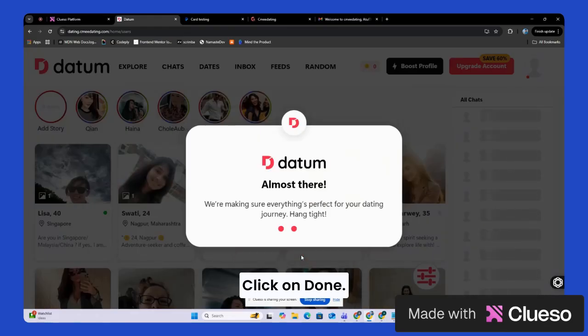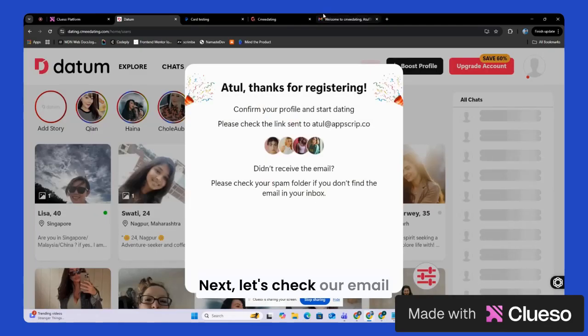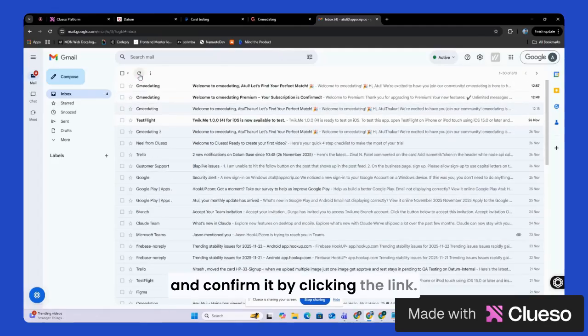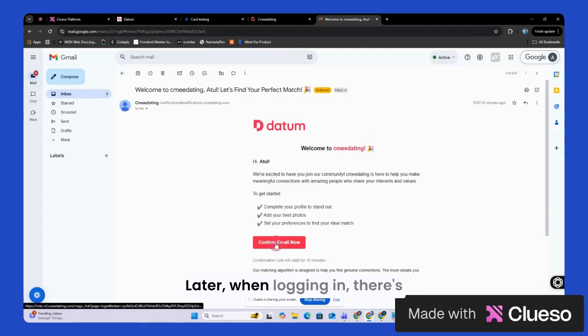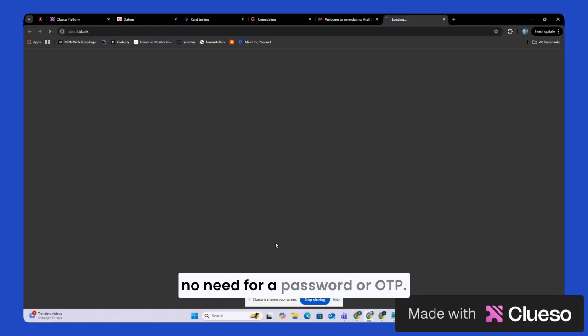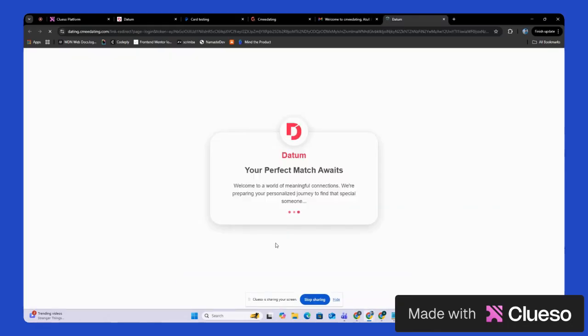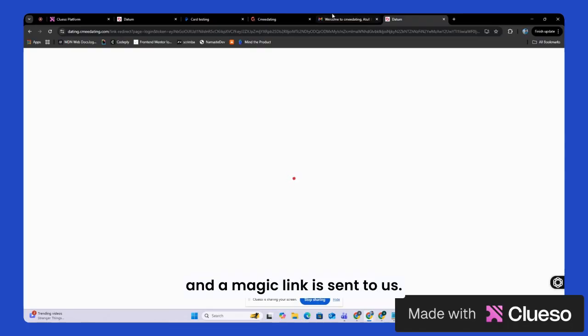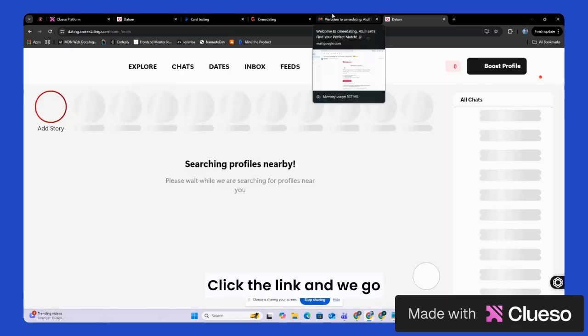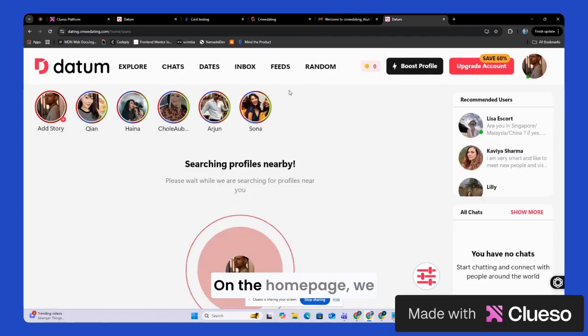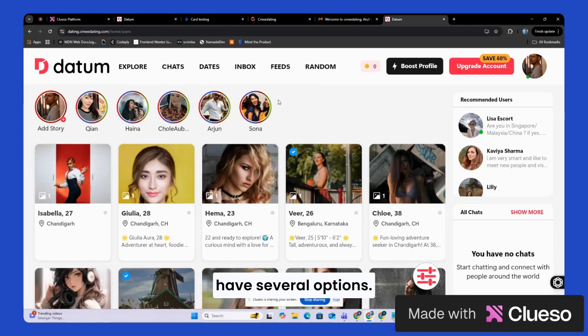Click on D1. Next, let's check our email and confirm it by clicking the link. Later, when logging in, there's no need for a password or OTP. We just enter our email and a magic link is sent to us. Click the link and we go to the web page. On the home page, we have several options.